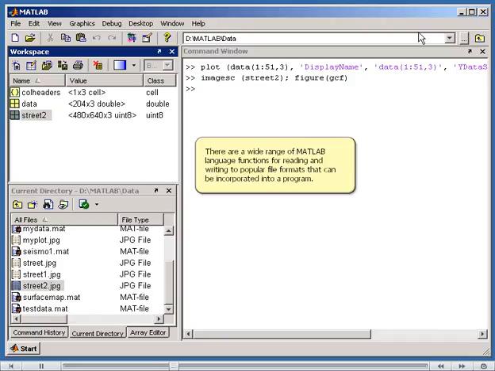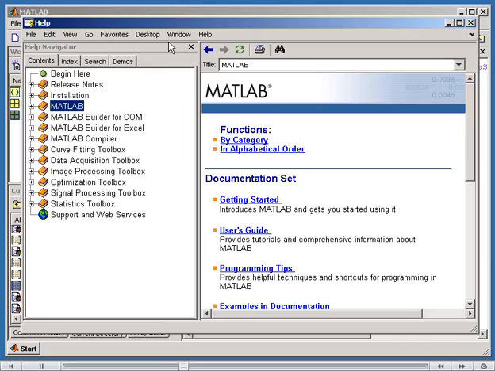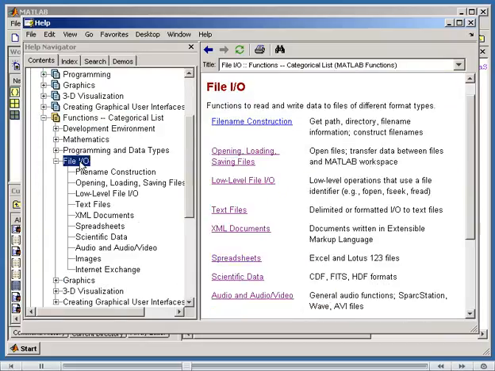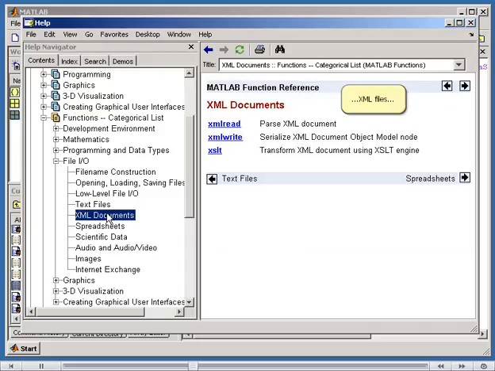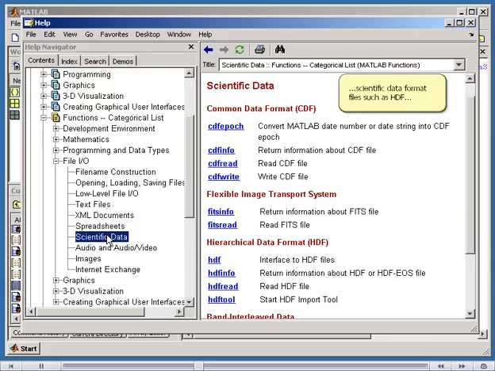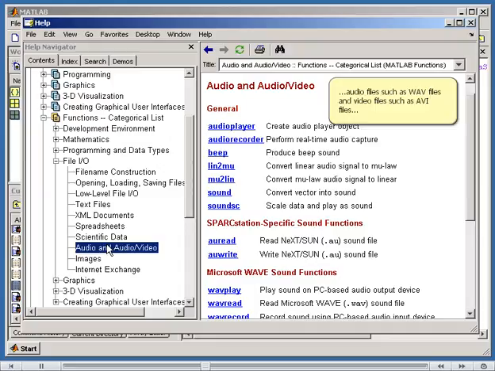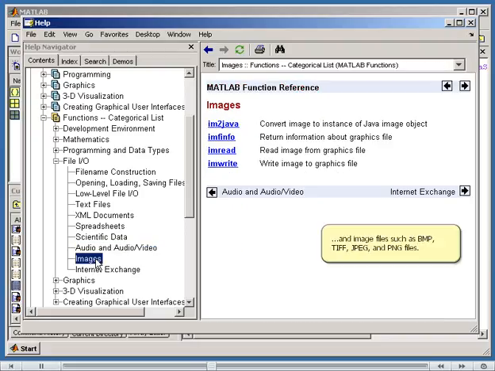There are a wide range of MATLAB language functions for reading and writing to popular file formats that can be incorporated into a program. These include text files, XML files, scientific data format files such as HDF, audio files such as WAV files, and video files such as AVI files, and image files such as bitmaps, TIFF, JPEG, and PNG files.